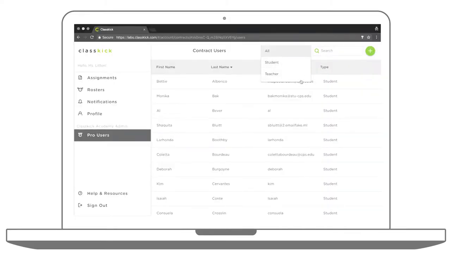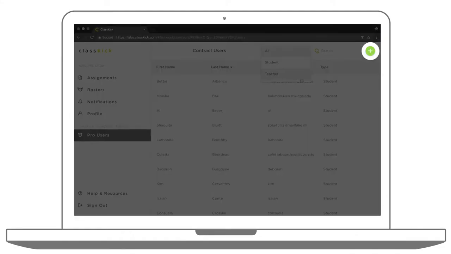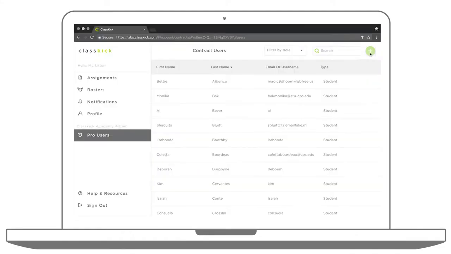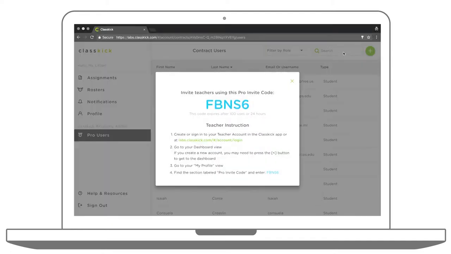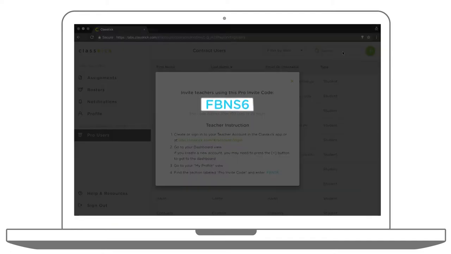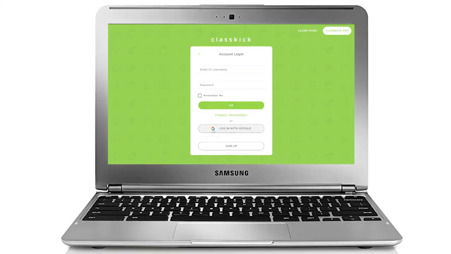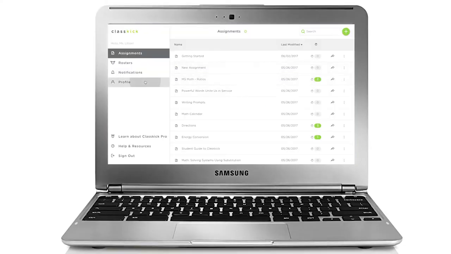To create a new Pro teacher account for your school, click the plus button in the top right corner. Choose New Teachers. A Pro invite code for your teachers will pop up on the screen. Your teachers can place this code in their profile view.